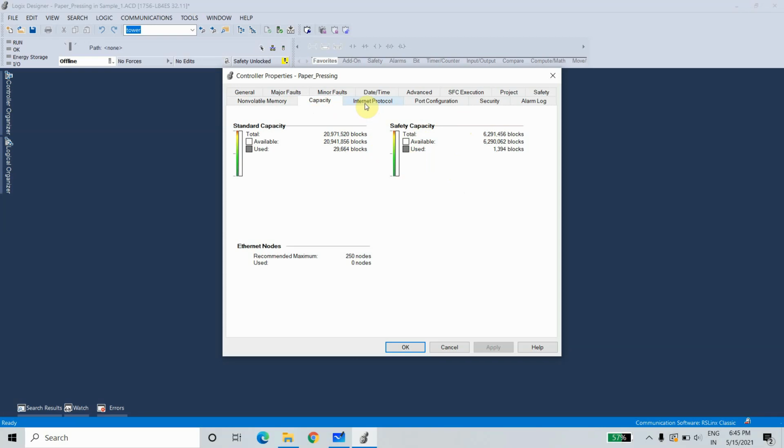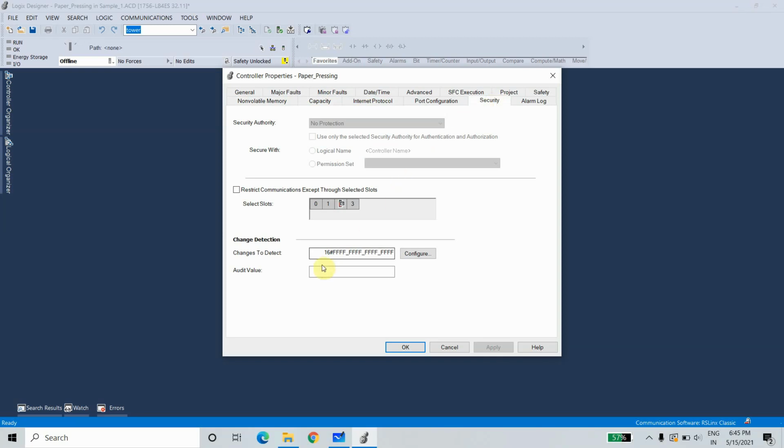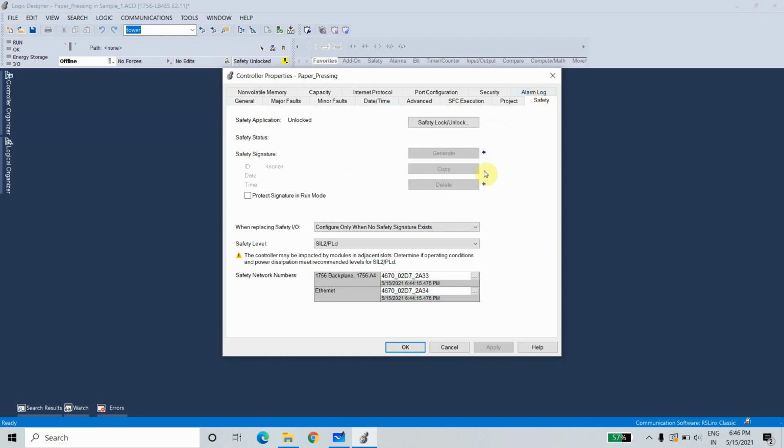What is the program capacity will be shown here. Then internet protocol will be shown only in automatic mode. Then security, we have not enabled, so there is no protection for it. And safety, you can see what the safety network numbers are. The safety network numbers need to be maintained. So whenever you change some programs, then the safety network number will change.